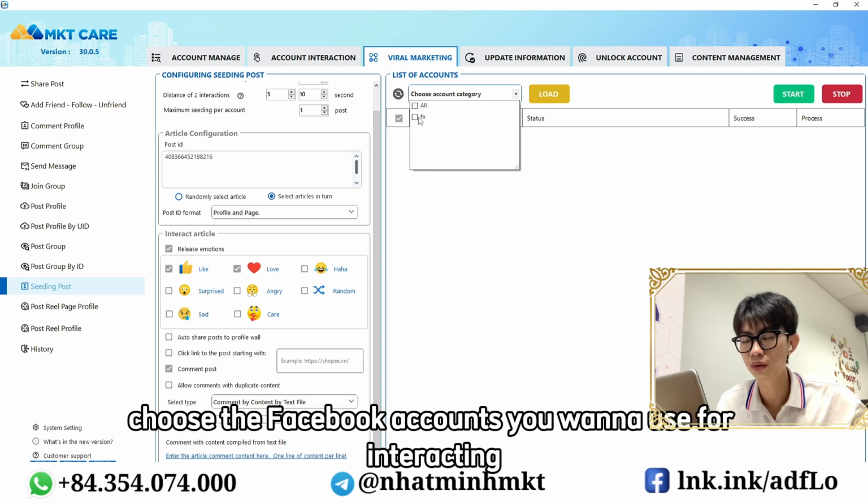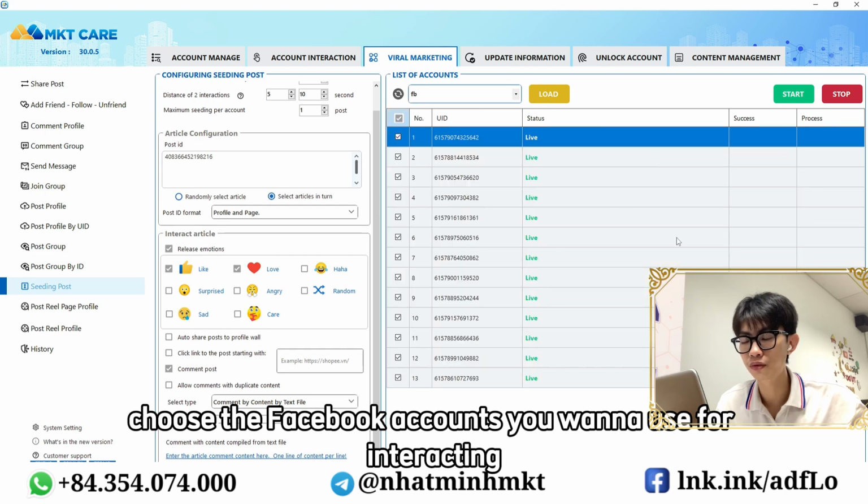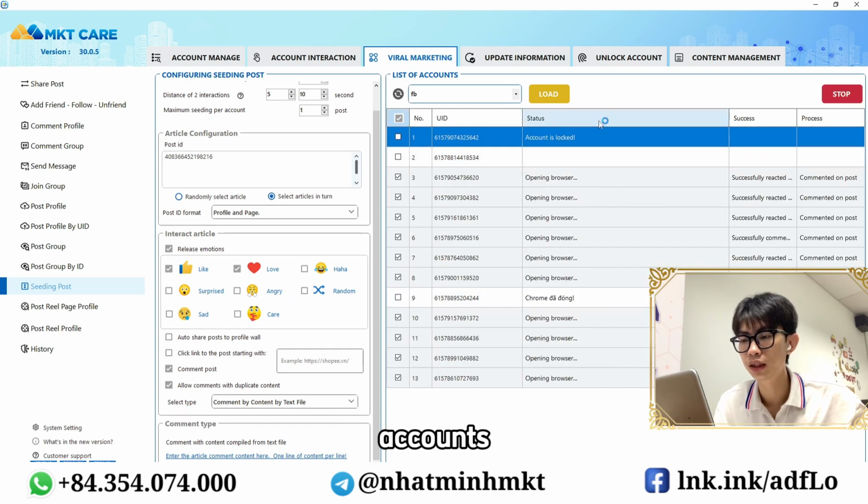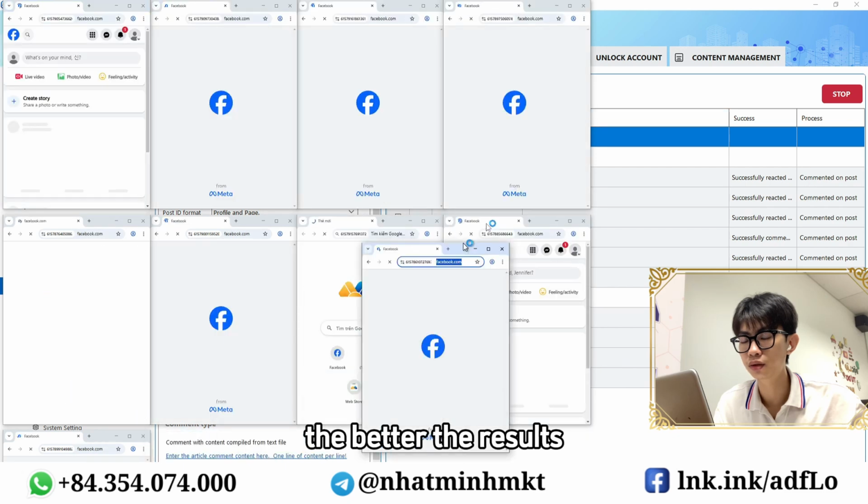Next, choose the Facebook accounts you want to use for interacting. I recommend using multiple accounts. The more accounts you use, the better the results will be.